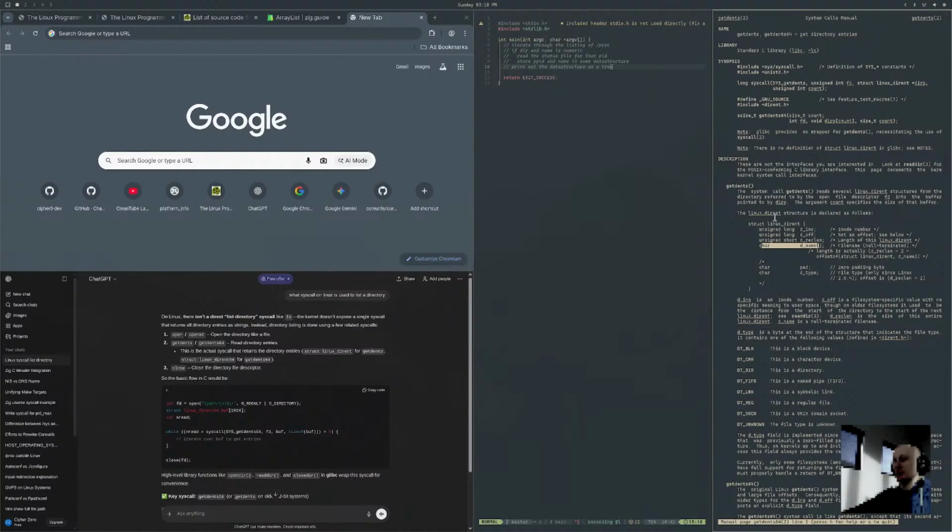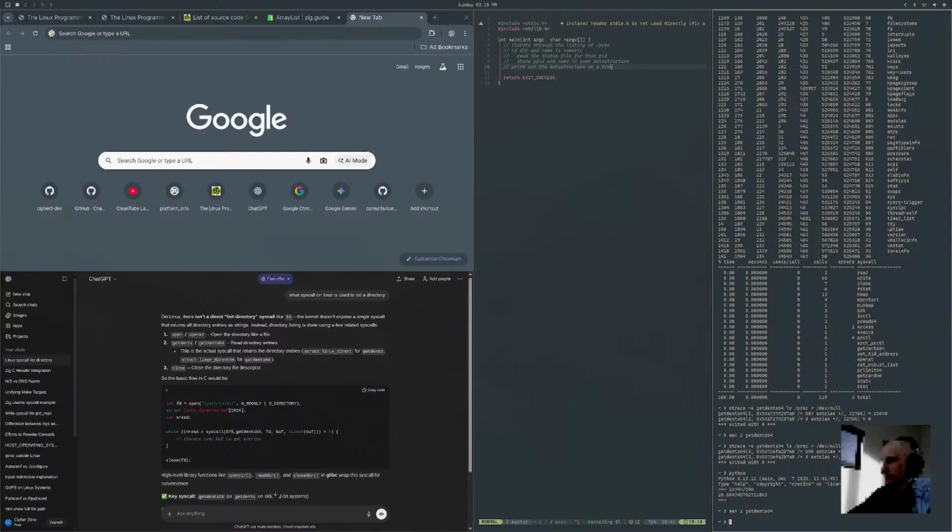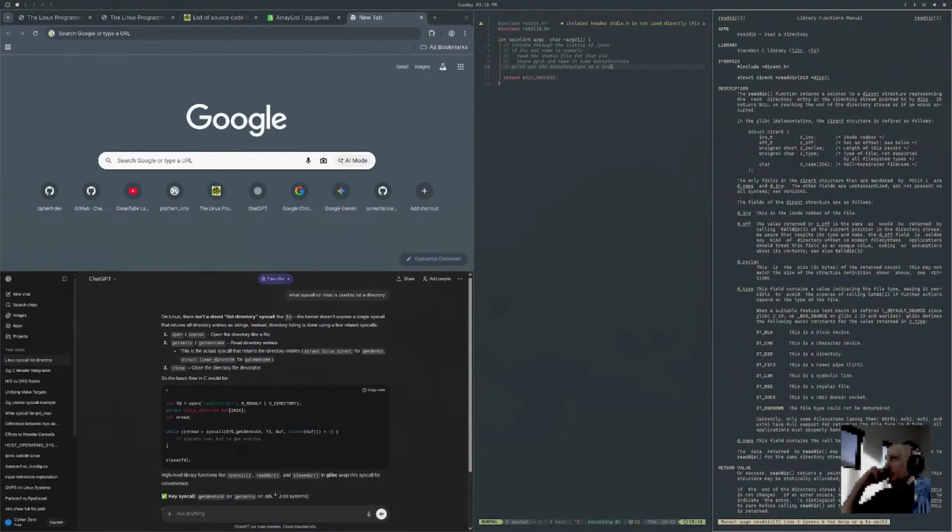Okay, let's go to readdir, since everyone's saying man 3 readdir is the way to go here. The readdir function returns a pointer to the dirent structure representing the next directory entry in the directory stream pointed to by dirp. It returns null on reaching the end. So you give it a dirp. We're already in libc file IO land.